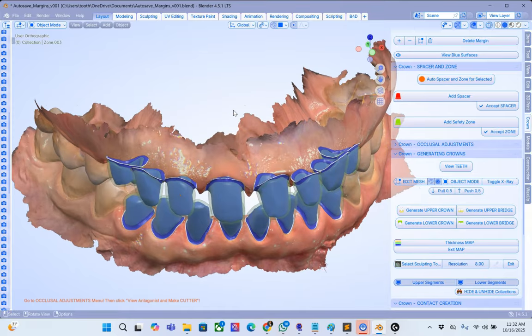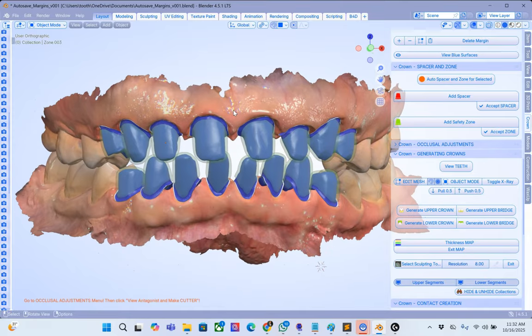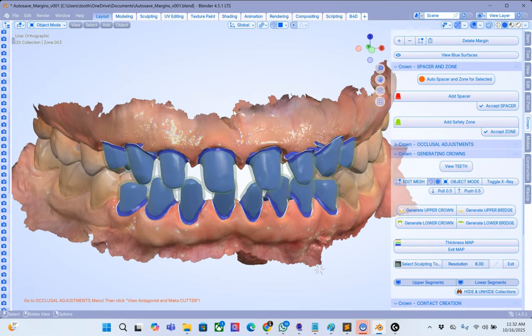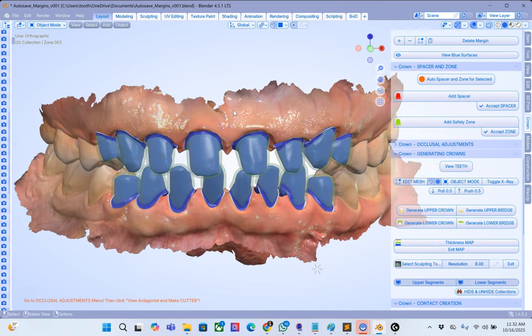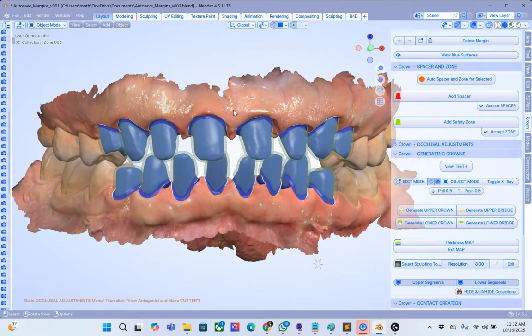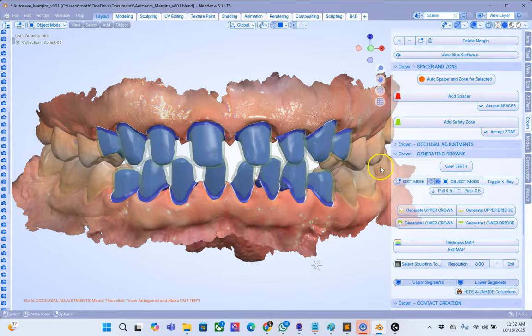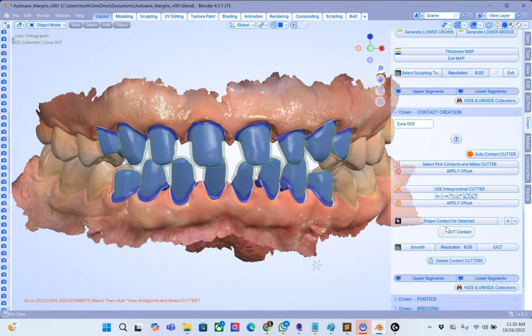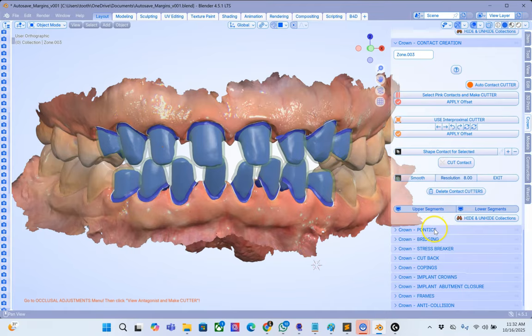I would encourage you to try and do it with one or two crowns first to understand how to do it. Don't just jump into the deep end. But the procedure is always the same. Alright, so when you've gotten to this stage, we can now cut the occlusion and start generating these crowns. Go to your occlusion.